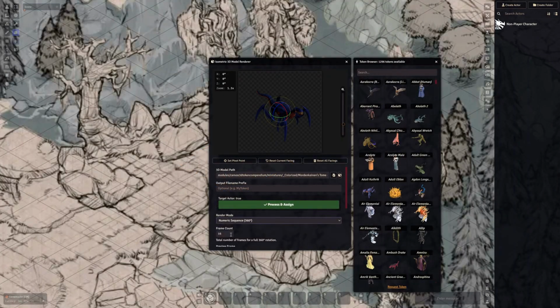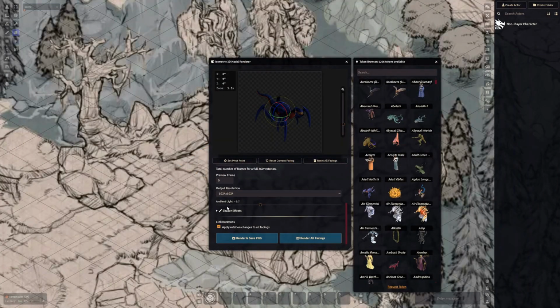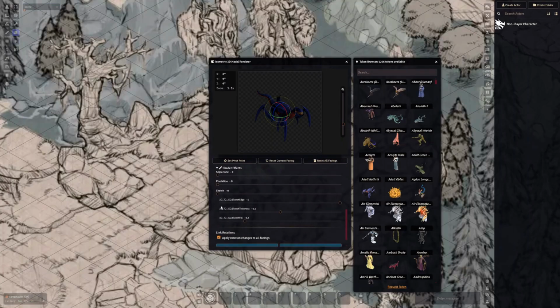Another new feature in version 0.4.0 of the 3D to isometric module is an improved sketch shader to make your 3D renderings look more like a pencil sketch for that old-school cool tabletop feel. You can adjust a variety of properties about the shader, as well as changing the ambient light in the scene because getting the best results for each token will require different settings.